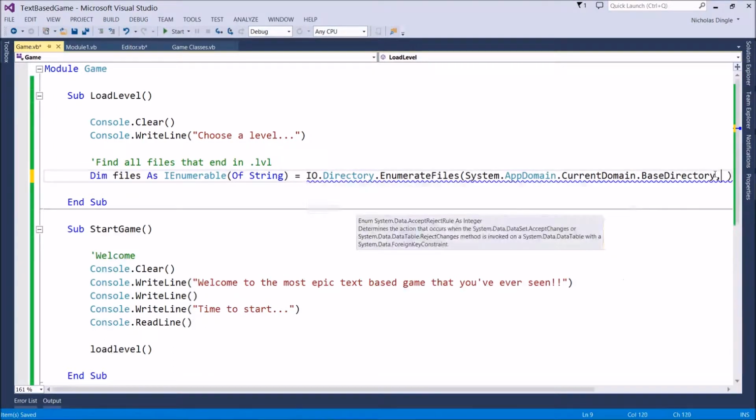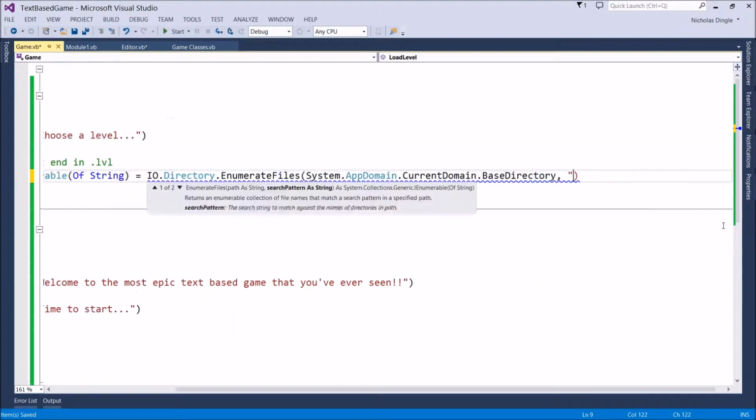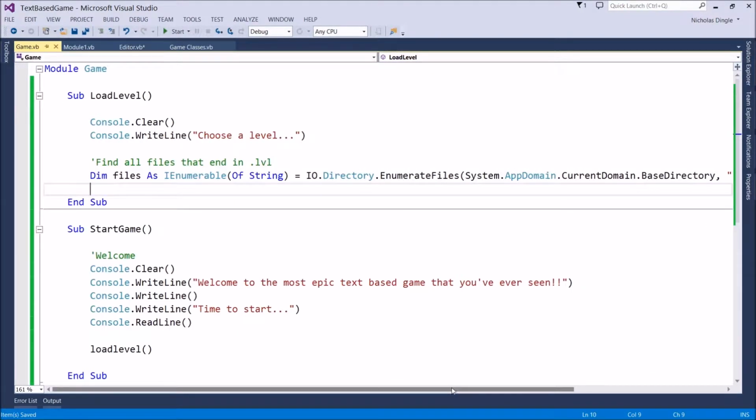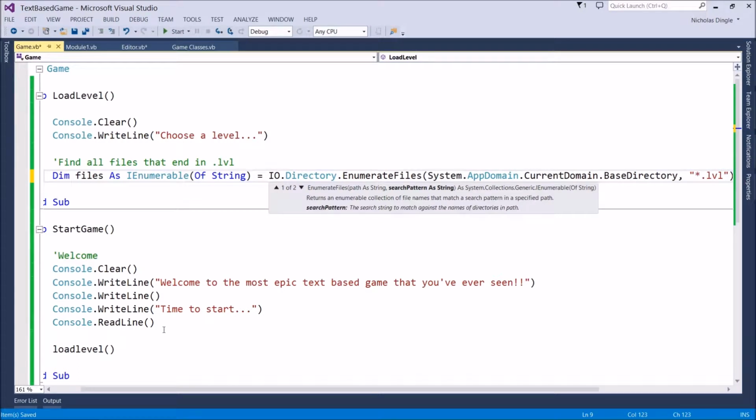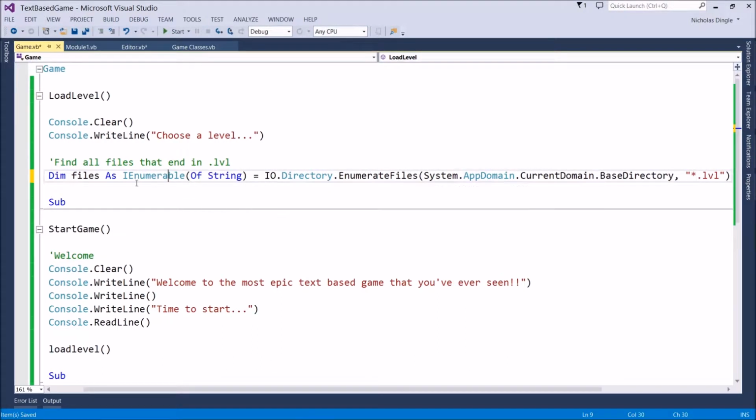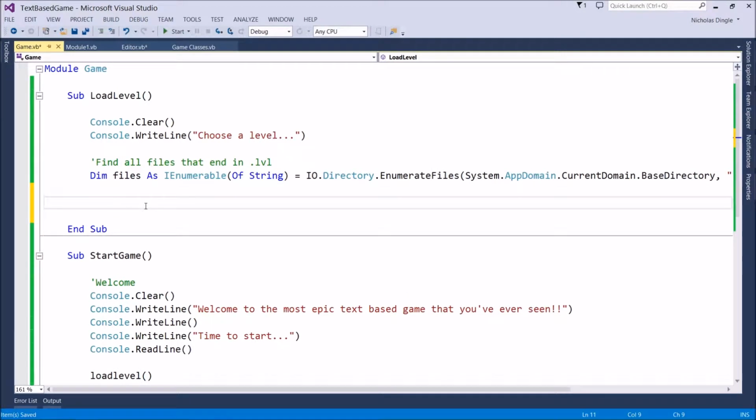That'll get us the folder your executable file or your program started up in, and then we need to add .lvl on the end. Okay, let me scroll across. Pause the video if you need to. Write that up. That's files enumerable, and that's going to collect every file inside this folder that ends in .lvl. I'm an idiot, it's *.lvl. That's going to get every file.